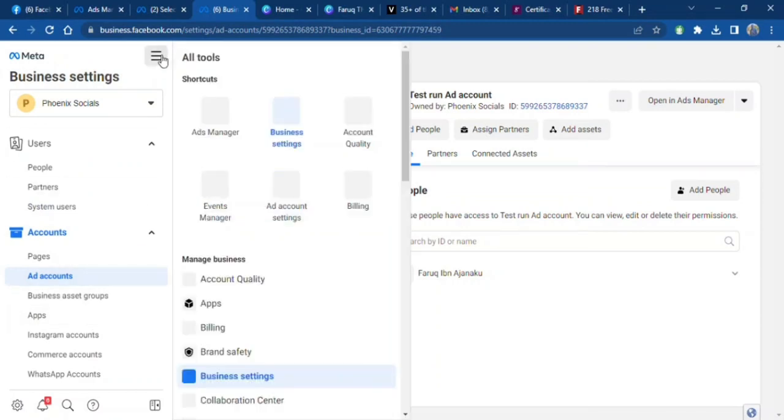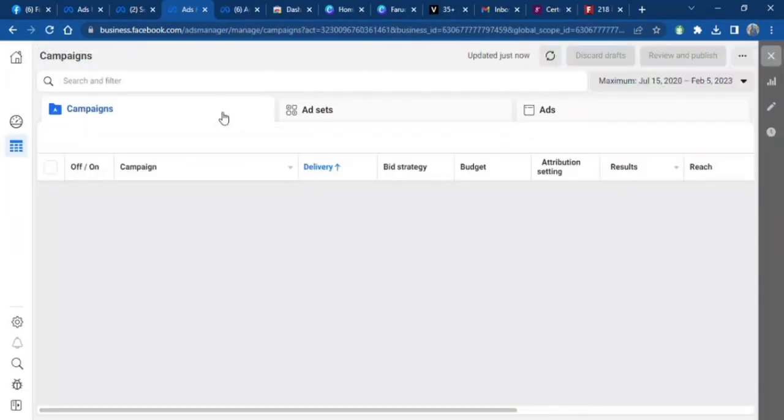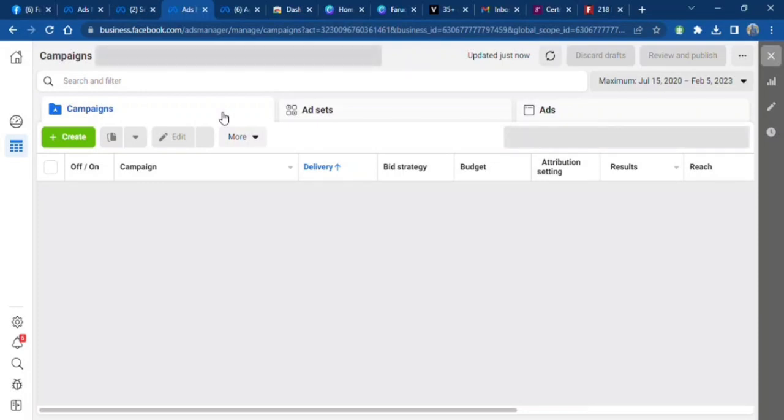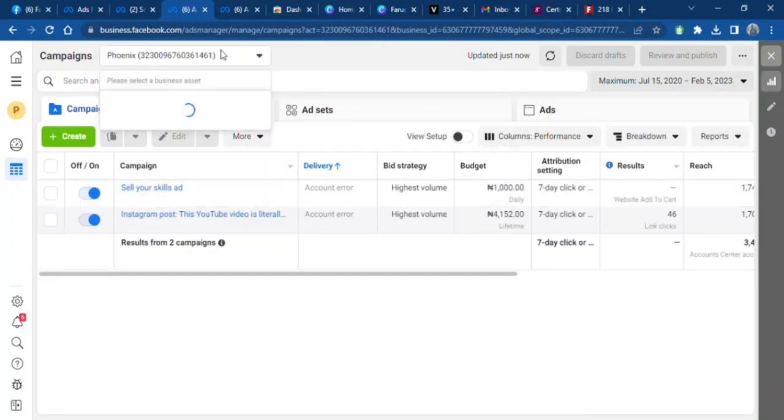So this is not like the ending of things, right? We have to first go ahead and check in ads manager if it's showing. It should, but we have to check anyways. So when ads manager loads, you would see what I'm talking about. Okay, so at the top you can see Phoenix, which is one ad account, but that's not what I just created, right? So click on it.